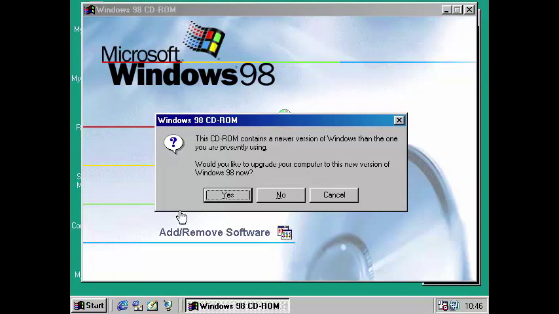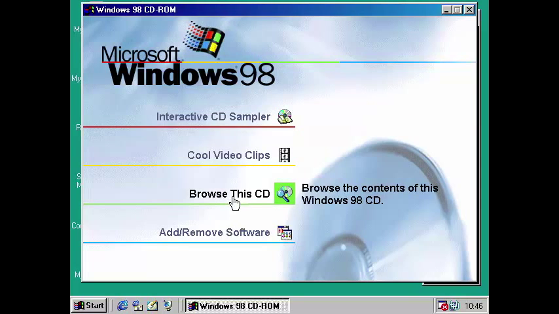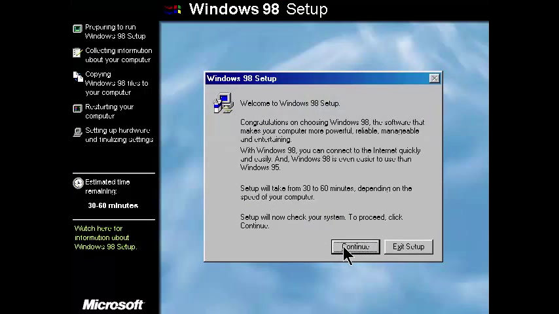So it starts off promising right enough. It says the CD-ROM contains a newer version of Windows than the one you are presently using. Would you like to upgrade your computer to this new version of Windows 98 now? You click yes.